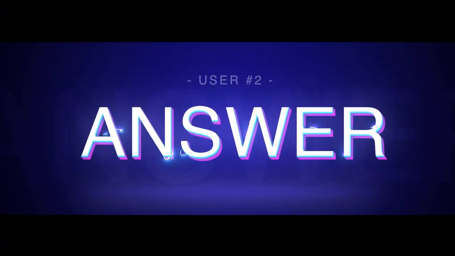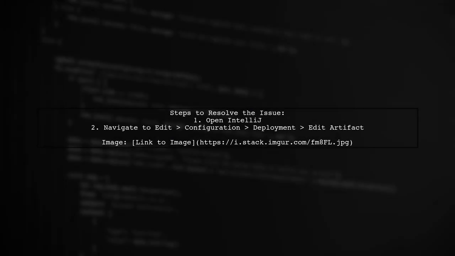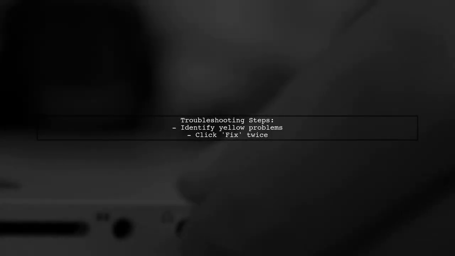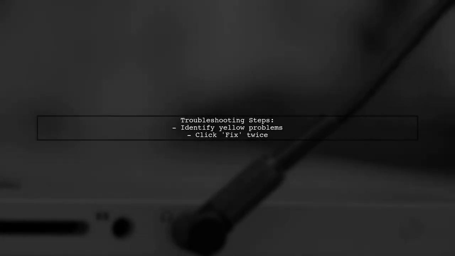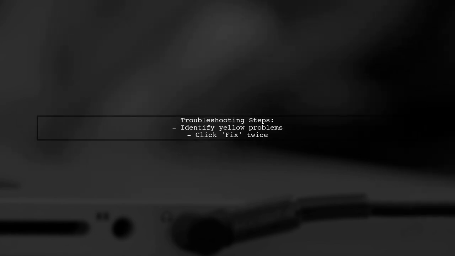Let's now look at another user-suggested answer. If you're facing an issue in IntelliJ where the origin server can't find a resource, try this solution. Go to Edit, then Configuration, followed by Deployment, and finally Edit Artifact. Look for any yellow problem indicators. Click on Fix twice to resolve the issues. This simple fix worked for the user, and they hope it helps others too.